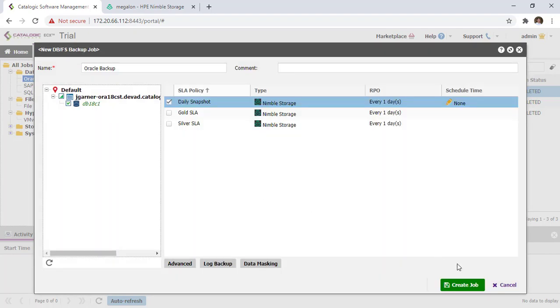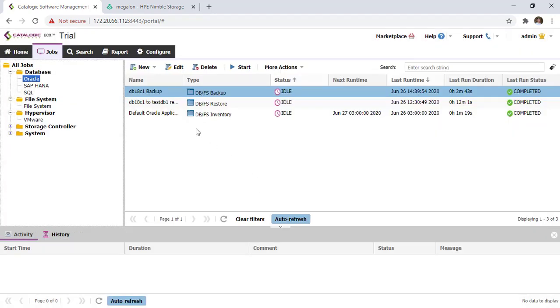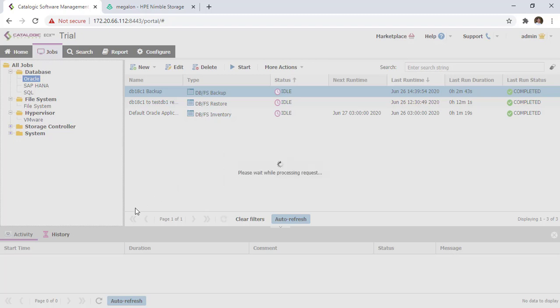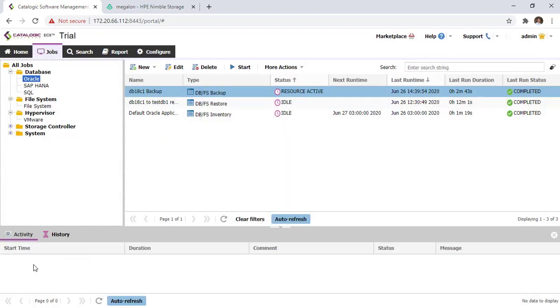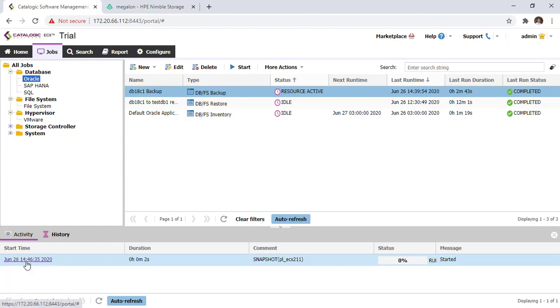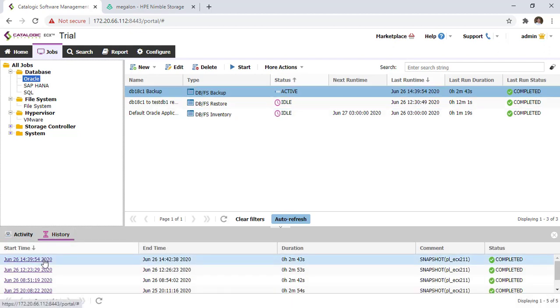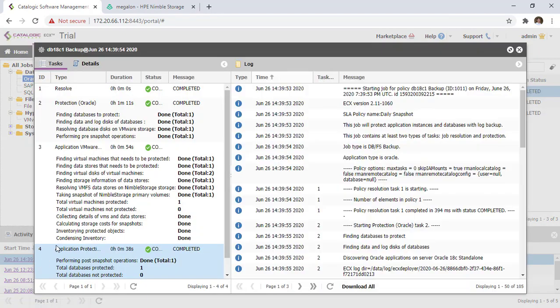This is a job that I've already configured, and I can go and execute it by just right-clicking and selecting Start. And I can select the SLA policy that I want it to run with. And as it's starting, we should see the actions and operations that are getting performed as this backup job is executing. By clicking on the History tab, I'm able to see jobs that have already been completed.